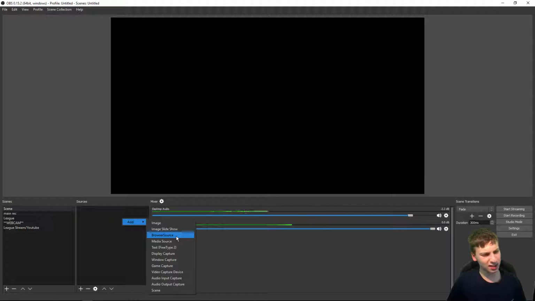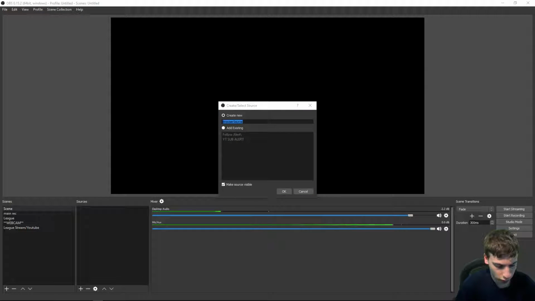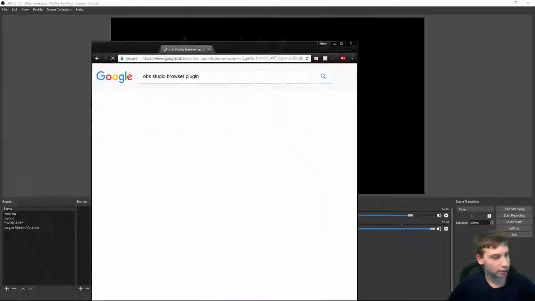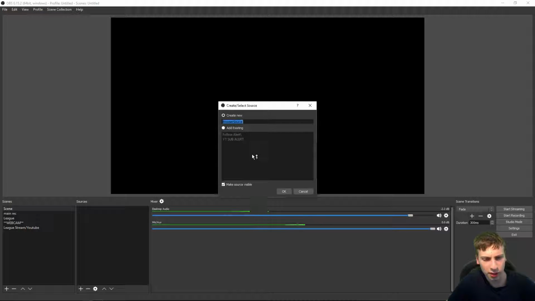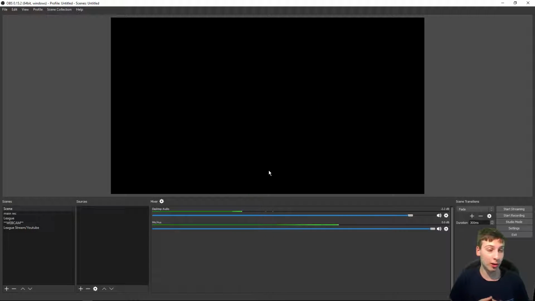most of the time everyone has this already installed, but if you don't, you can go to the OBS Studio browser plugin. I think it's already pre-installed, but the browser plugin is the same thing as a CLR browser in normal OBS, which basically lets you put in certain websites like your follow alert or donation alert, and it'll pop up like on Twitch alerts and all that.